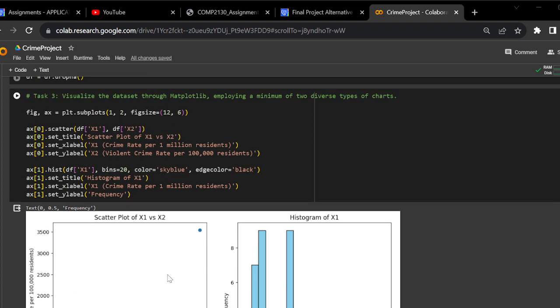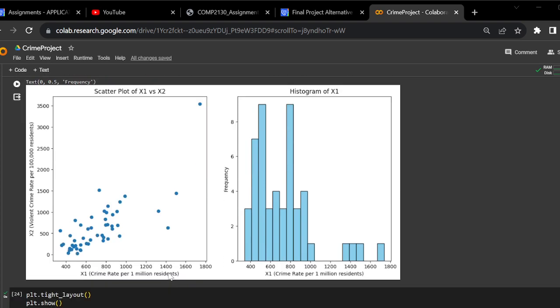and the x2, which is the violent crime rate per 100,000 residents. Each point represents a city, as you can see here, allowing visual observation of any patterns or trends between the two variables.